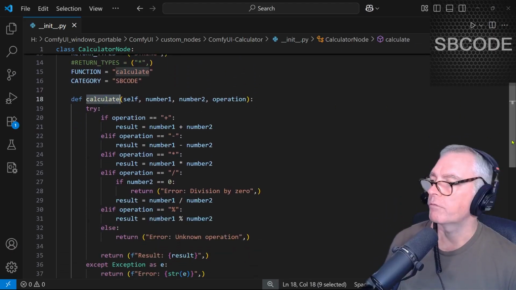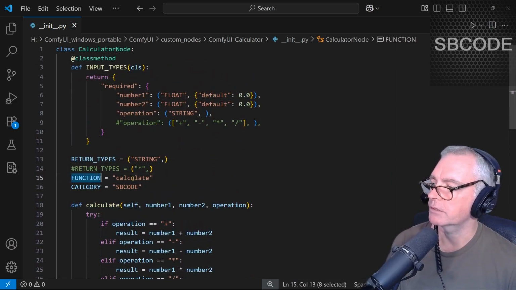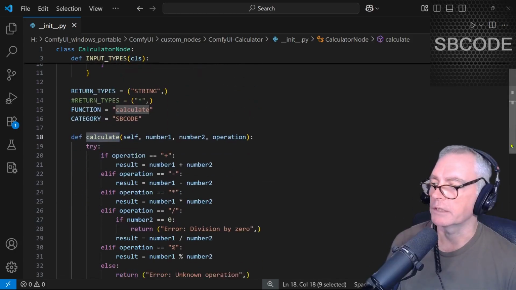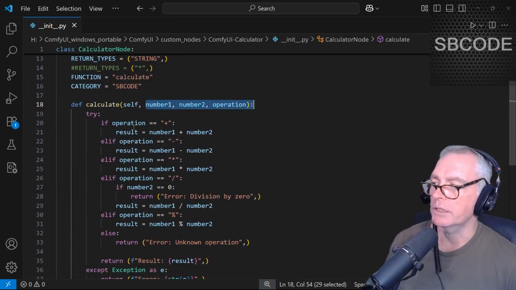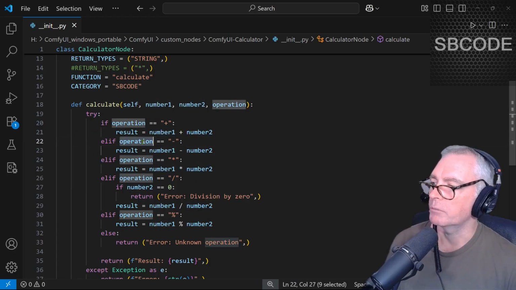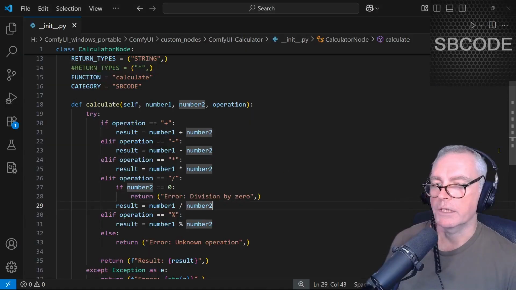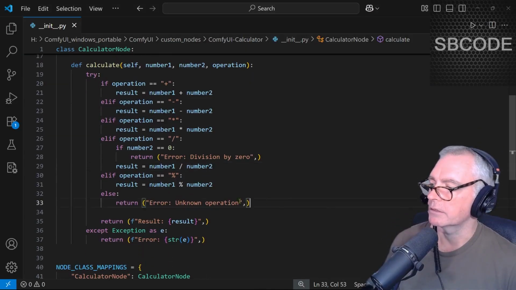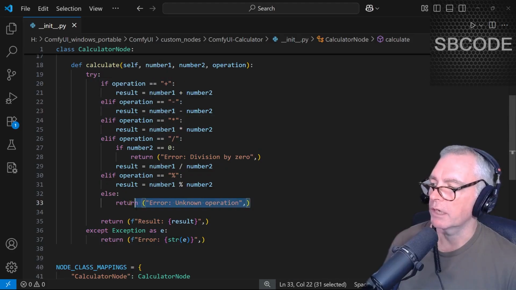Okay, so that is handled in the code down here. Calculate, that's the function that gets called when I press run. That's decided there, function calculate, and that's calculate there. It's taking in a number one, number two, and the operation. So those become variables in the function. You can see they're used here. Number one, number two, operation, and then finally we return a result. The error, which was decided there, error unknown operation, that is handled right down the end here, this if else section of code. If the operation passed in doesn't match any of these particular things, then error unknown operation.